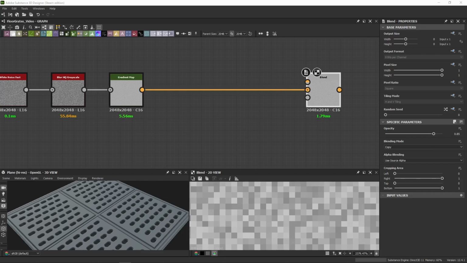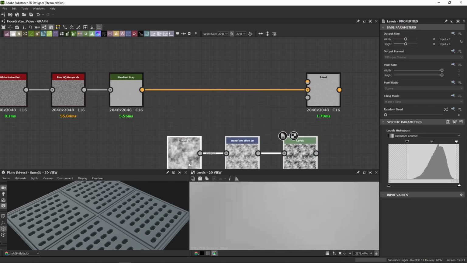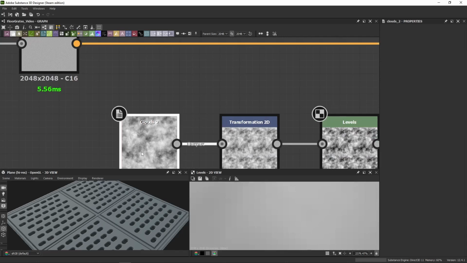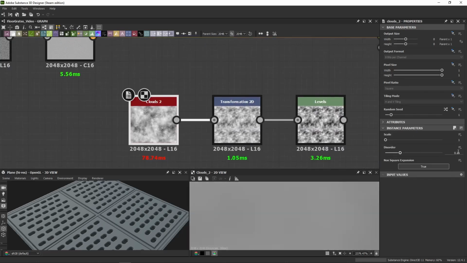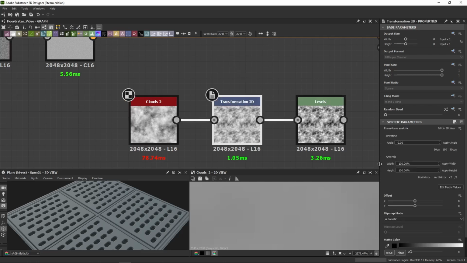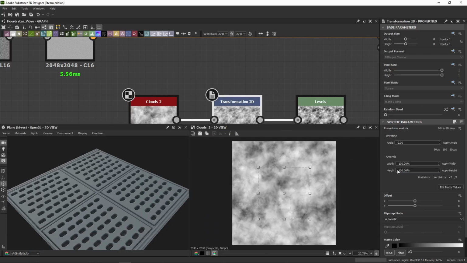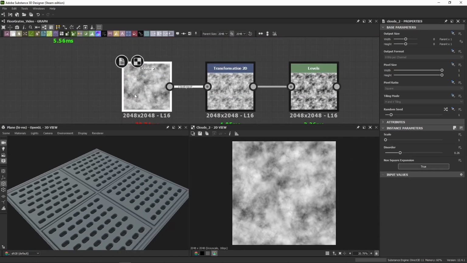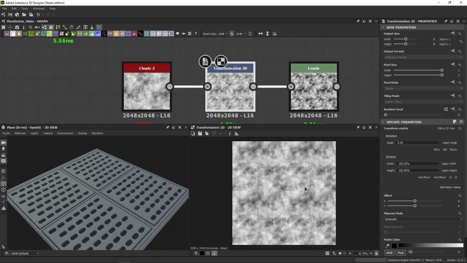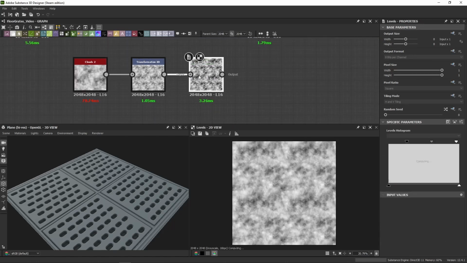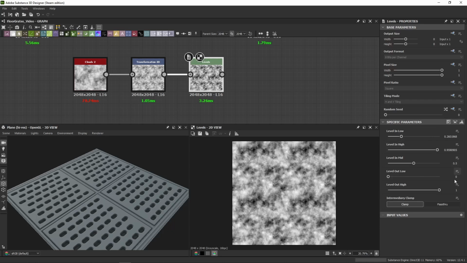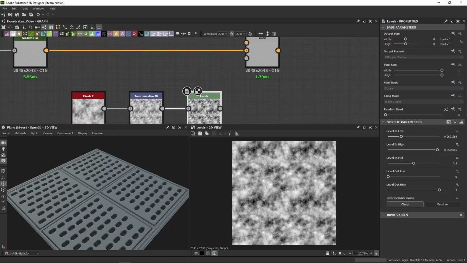Then we're going to start here with a clouds 2 with a disorder of 0.26. Nothing fancy about that. Transform here, I think I just divided it by 2, because I wanted to increase the tiling. So this is the original, and then I doubled the tiling. And then here I played with the level a little bit. And then we're going to plug this into the opacity.